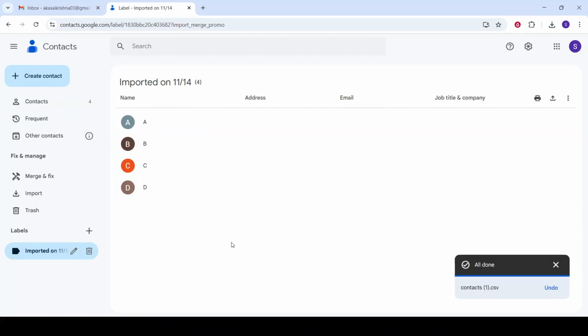And there you have it. You've easily transferred your contacts from one Gmail account to another. I hope you found this tutorial helpful and clear.